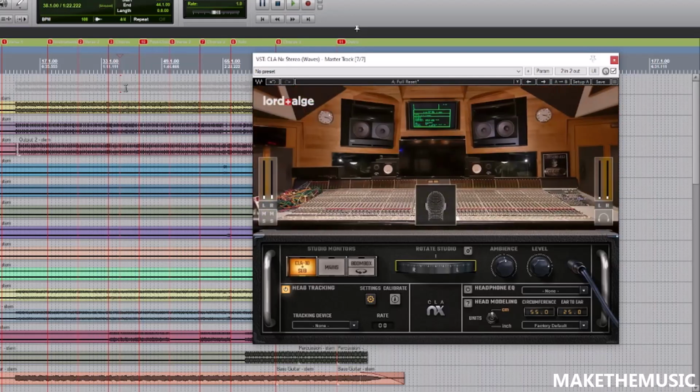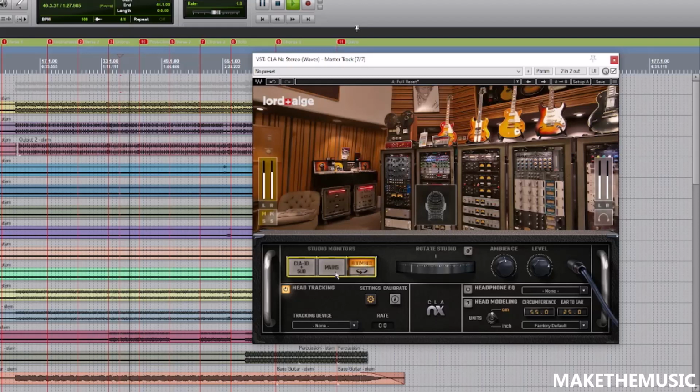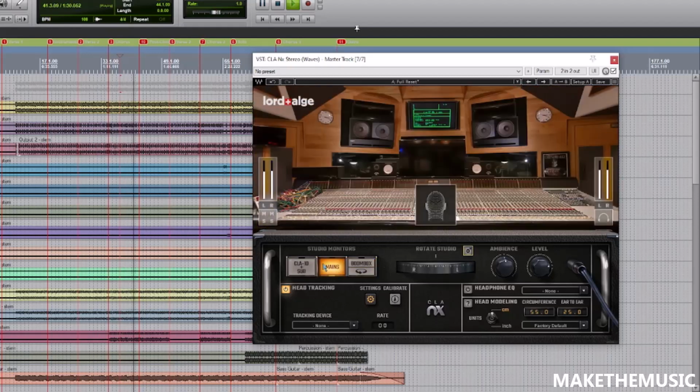So what I love doing is playing the mix and then occasionally hitting this boombox button, like there's a boombox playing off to the side, and you can tell if things are balanced. So there's so many amazing options in the CLA NX stereo. Do I mix with this thing on the whole time? No, I do not mix with the whole thing on.